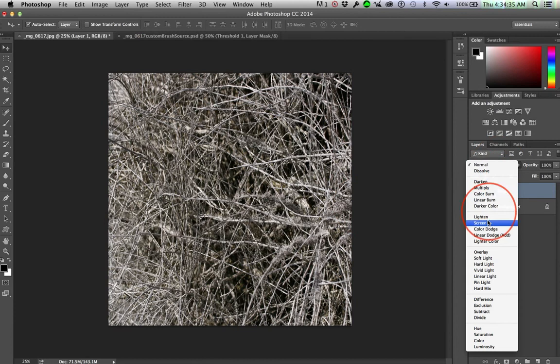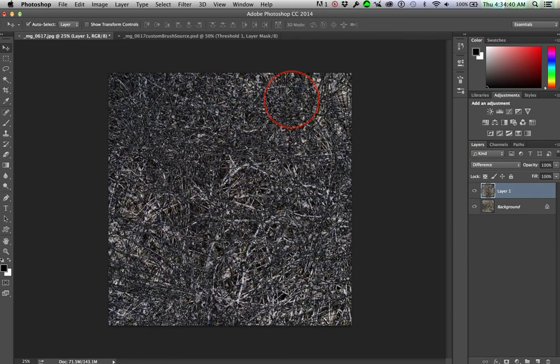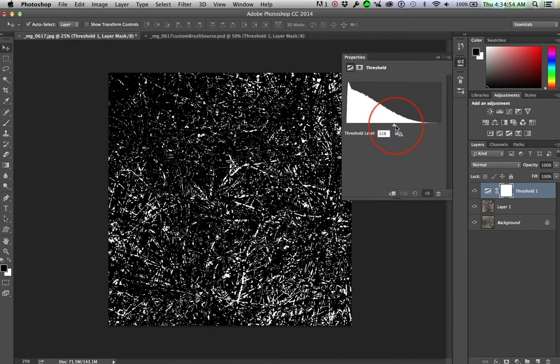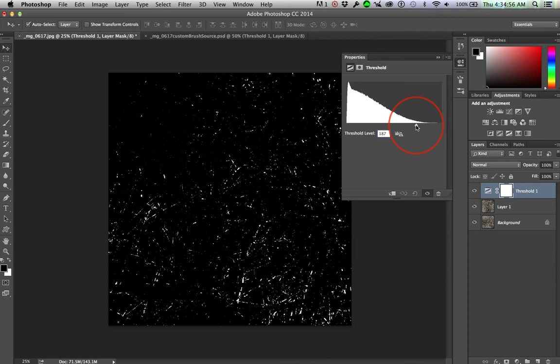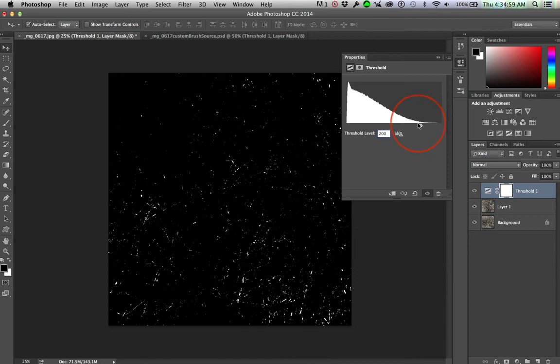Change the blending mode on this to difference. And this is the difference between those two layers and pixels. Now we could increase the contrast. We can do a lot of other things to maximize our brush. But from right here with the threshold adjustment layer, we can make a series of custom texture brushes.